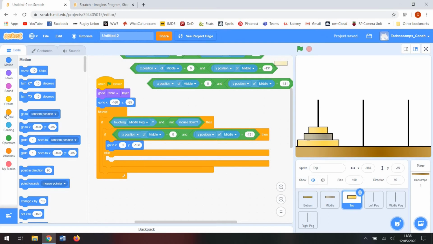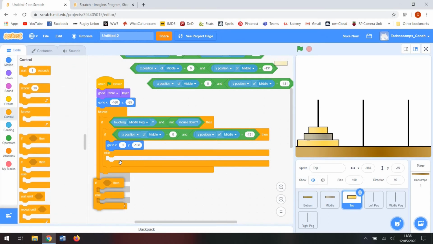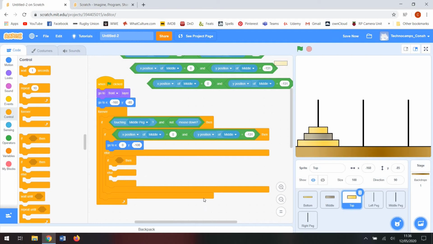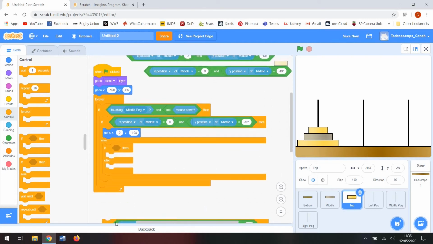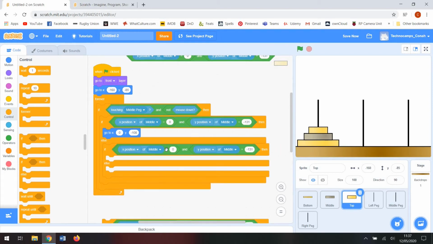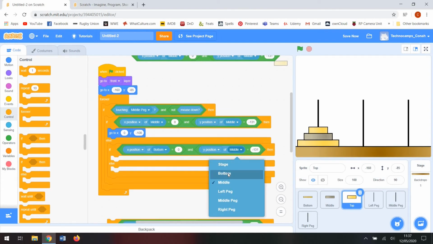Okay, we're going to go to control again, if else, and go in there. You'll be able to see what I've done previously as we scroll down. Now, we need to check where the top one is. So is the top one at the bottom? It can only be at the bottom, but it can be at the bottom of one of 3 pegs. So let's grab one of these we prepared earlier, and we're going to change this to bottom, to 0, -1, 3, 1.